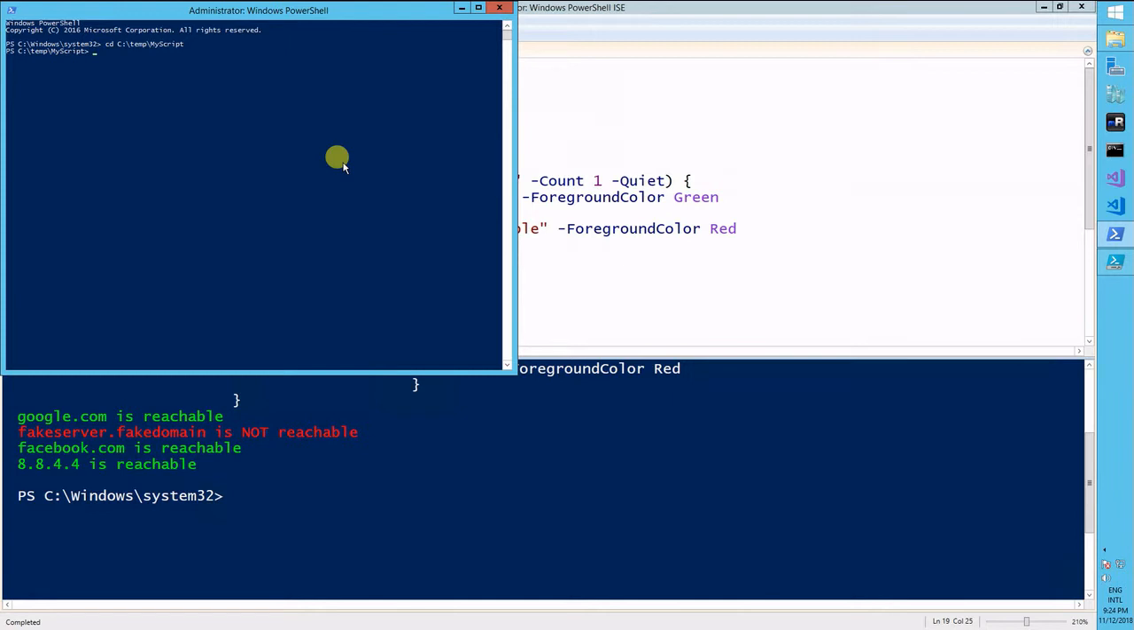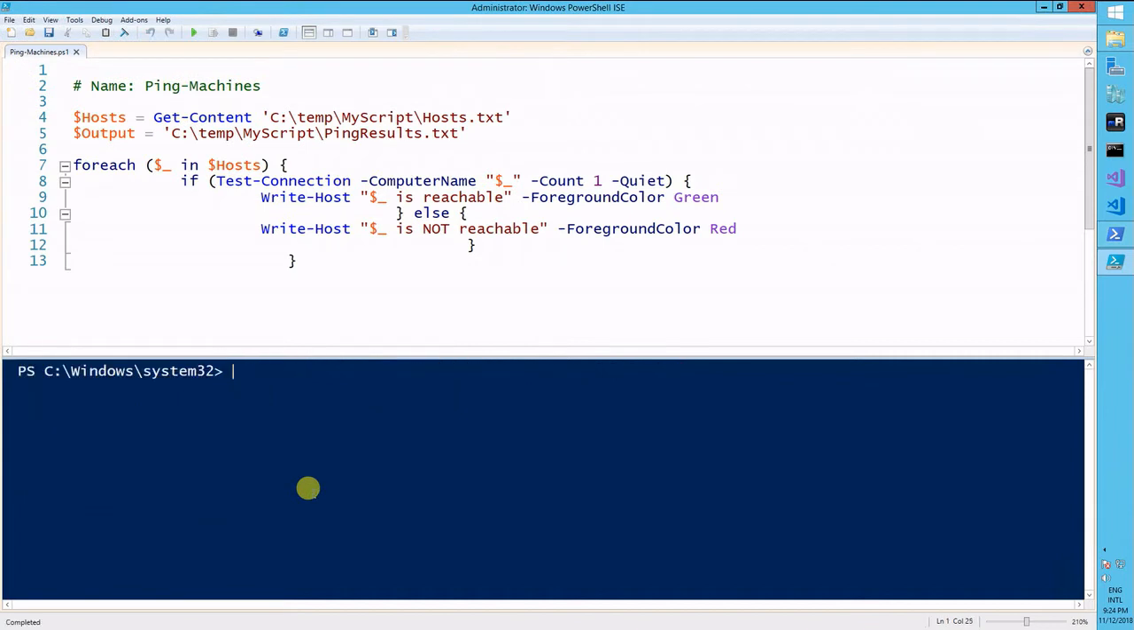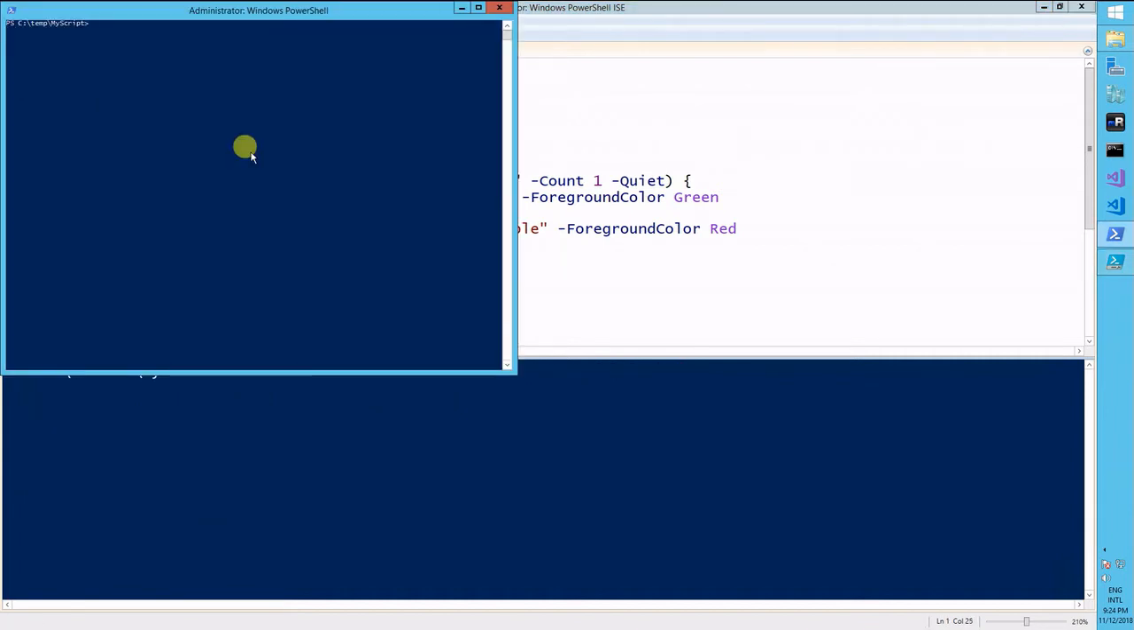And let's run the script. That's ping machines.ps1. And it gave me back the results. So we're good so far here. Let's clear the screen on both.